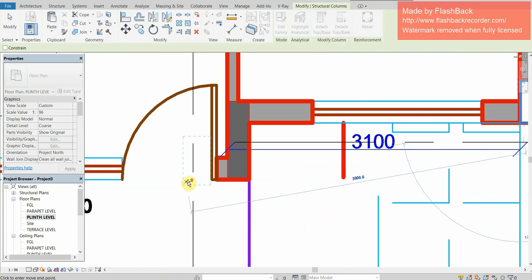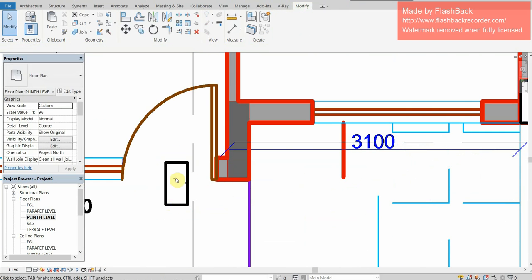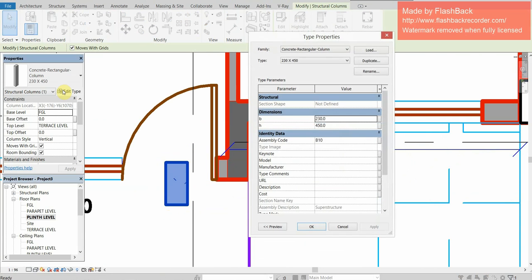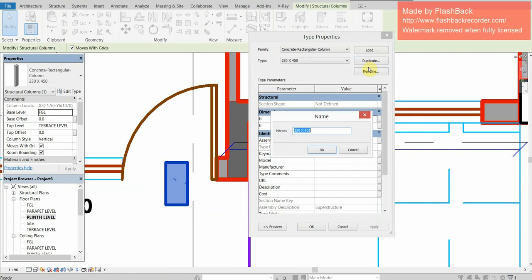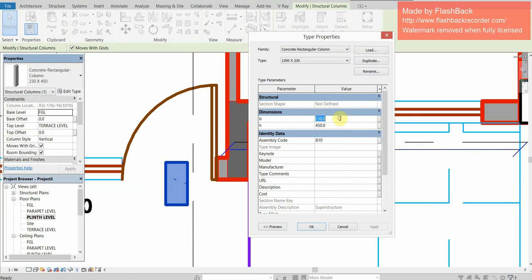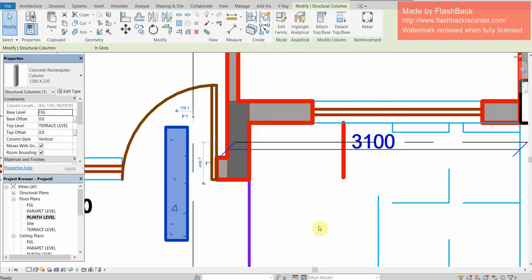So this is my last column, but the standard column size doesn't apply to this column because this is a bigger column. Now what I am going to do is, I will just select the standard column, click on edit type, duplicate. Okay, so this is 230, 1200. Just click on OK.